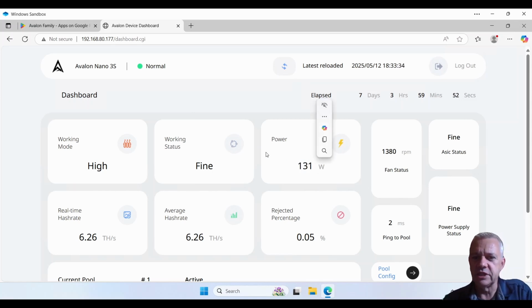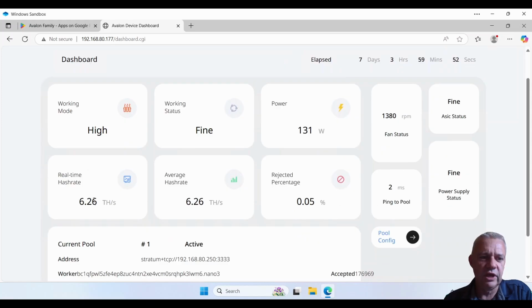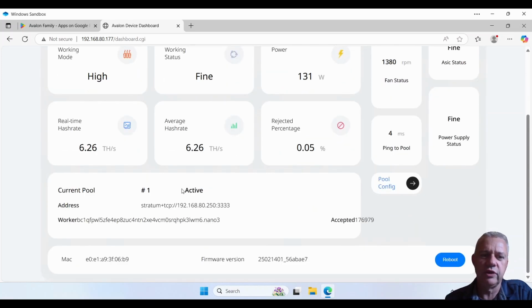And there's lots of status information here. So it says it's fine, currently doing 6.2 terahash. That's the average. You don't want to see very many rejected shares, so that's good. Well, my pool is actually on my local network, so my ping is super low, fans look good, power supply is fine, and then what pool is currently active. So that's the Canaan Avalon Nano 3S.